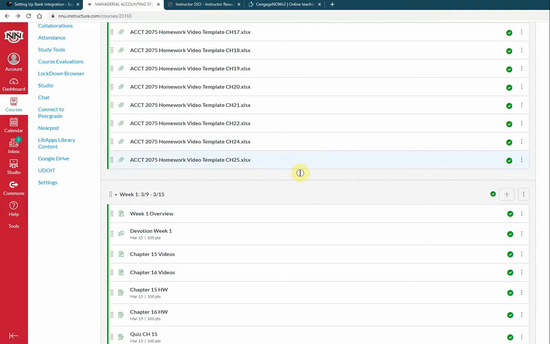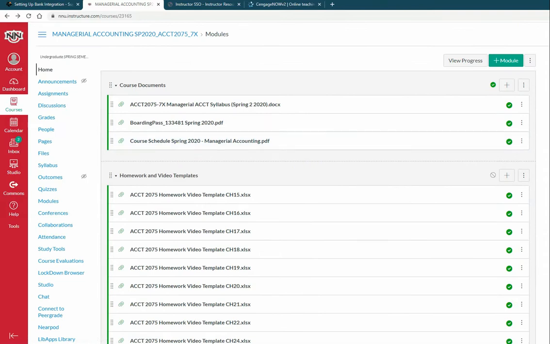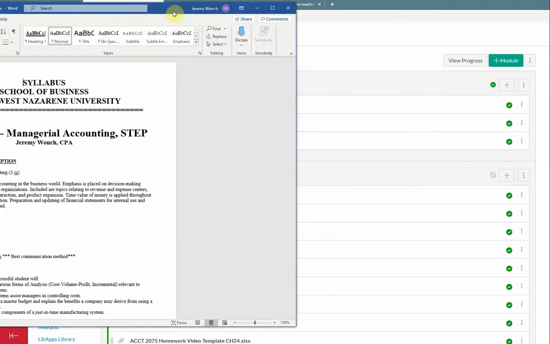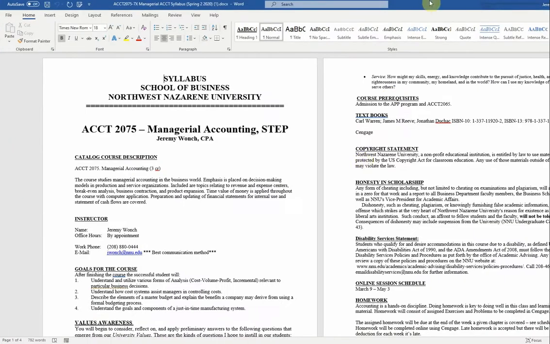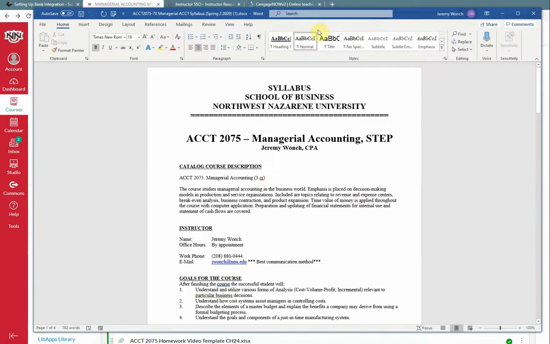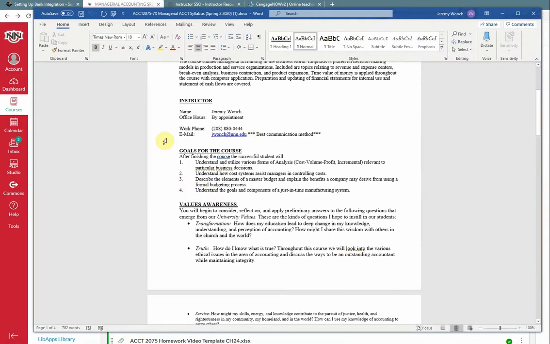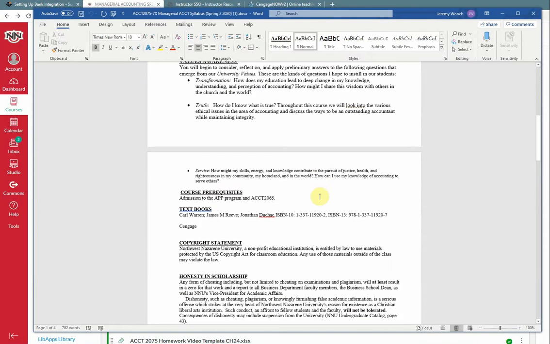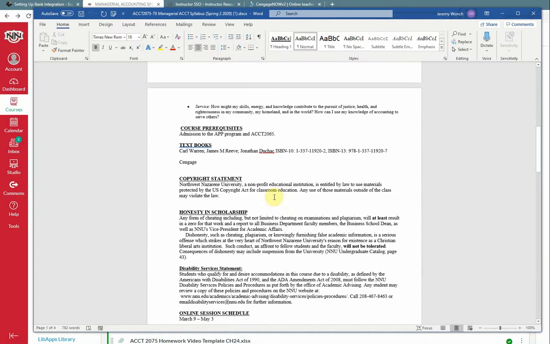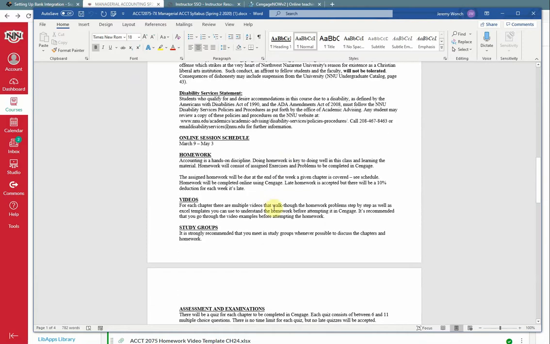So if we go to the syllabus, just to hit some of the high points of the syllabus. Contact information, phone number, email. Best communication is probably just emails through Canvas. We have the book for the semester, and then for the homework.